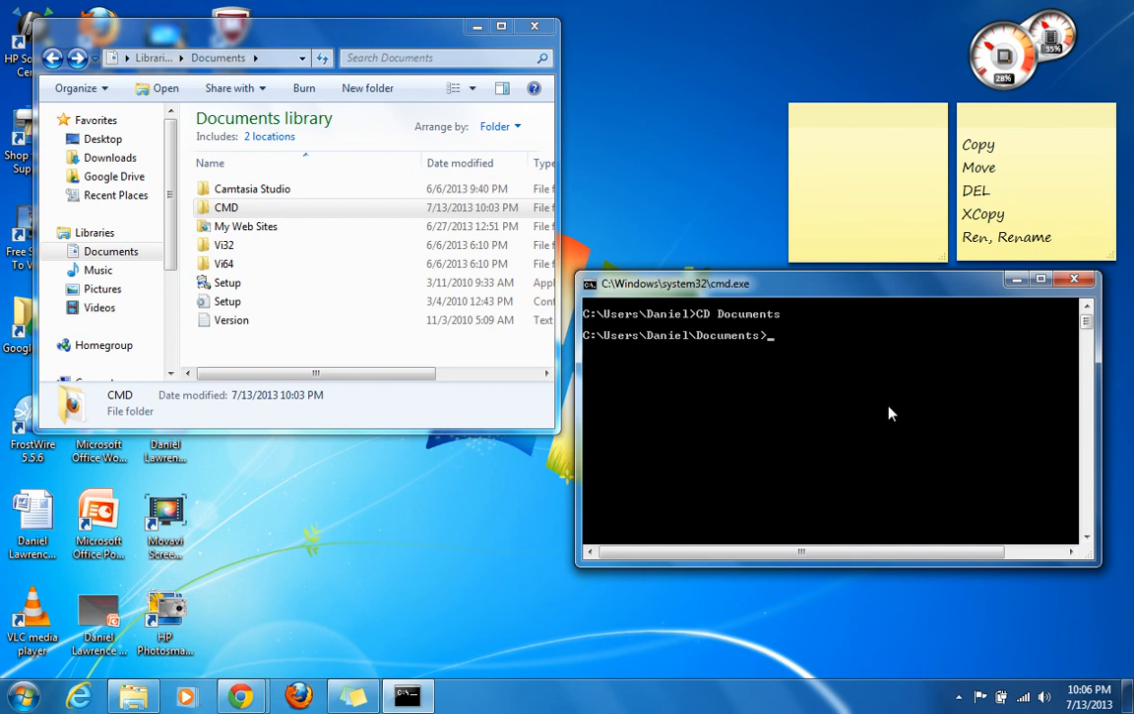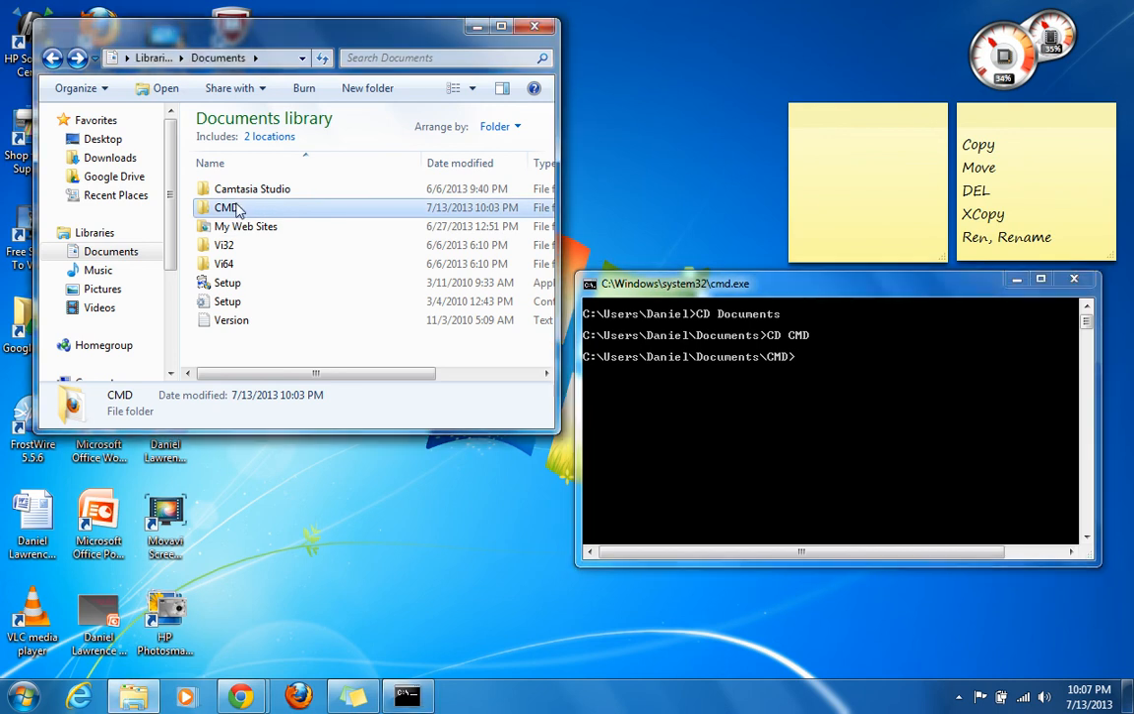So now that I'm in there, I can actually copy a file within that to a different location. I'm not 100% sure whether I can change the directory again, but I'm already in documents, so maybe I can change it to CMD. Okay, so it did allow me to do it. So now I am actually within this folder that I created in my documents.